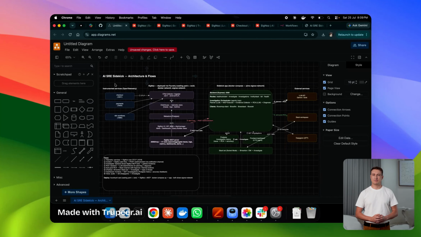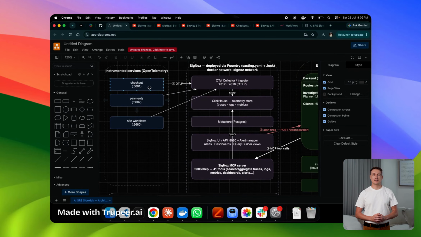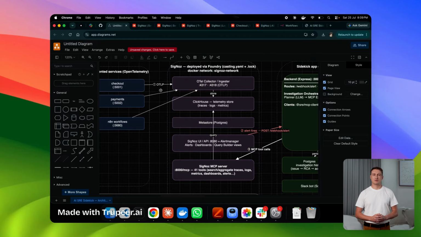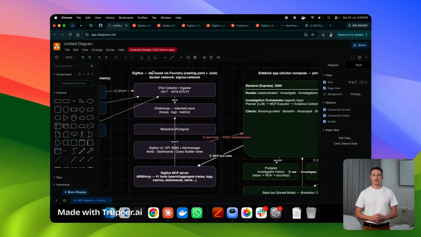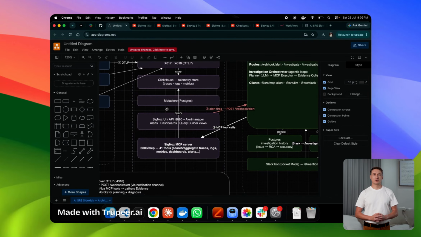Welcome! We've developed the AI SRE Sidekick, integrating our checkout payment services and an N8N workflow. All these elements are powered by OpenTelemetry, and we've utilized SigNoz on our backend. SigNoz, with its internal CLI tool Foundry, helps us deploy, collect data, send it to ClickHouse, and store metadata in Postgres. Here's the architecture of SigNoz, an open source tool.